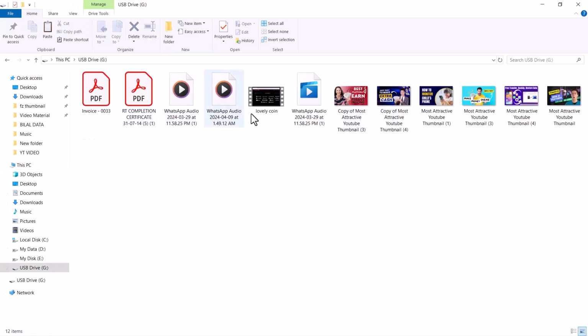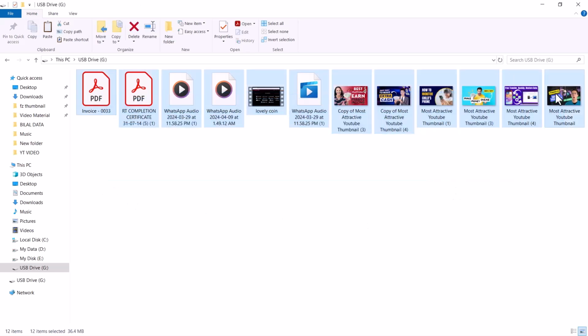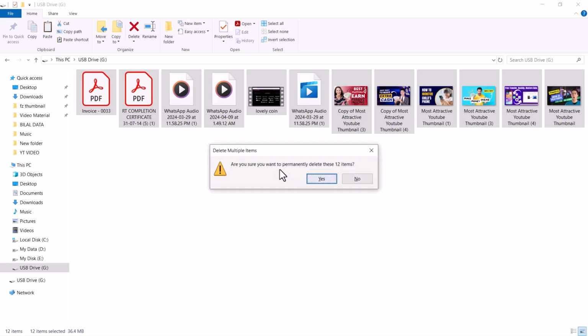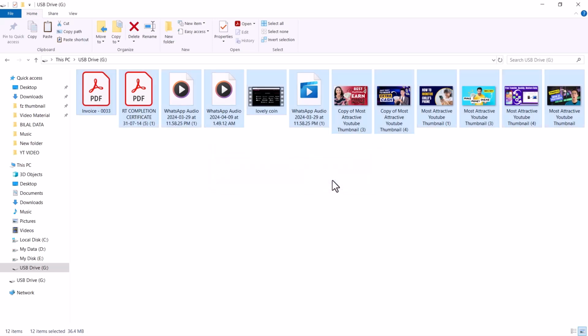Today I am going to show you how to recover deleted data from your computer, USB drive, SD card or other storage devices using Wondershare Recoverit.